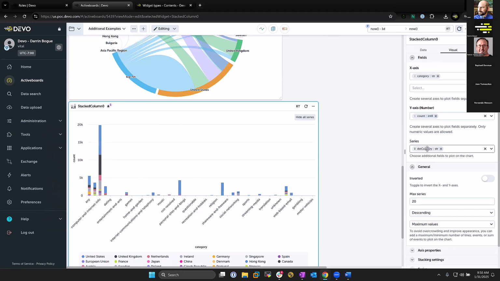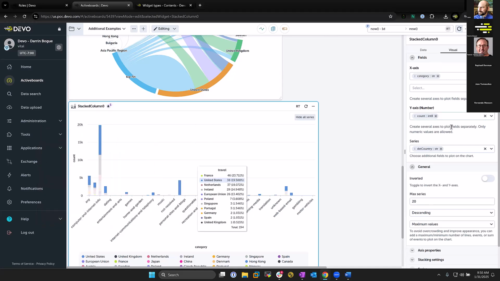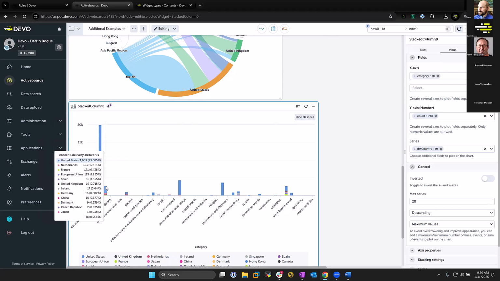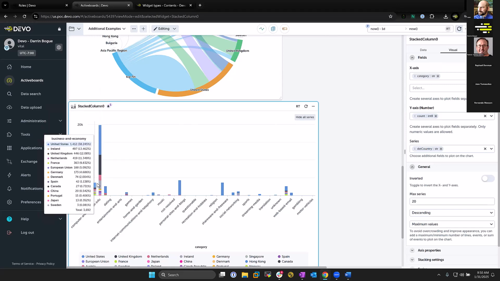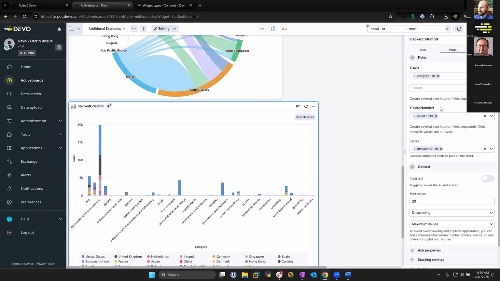In this case, the series is the country, the y-axis is the count, and the x-axis is the category. So I can say, for computer and internet info, when my firewall categorized the activity, in what country was that happening? It's really all about making sure you've got the values you want to monitor, in this case the category, and then the series you want to apply it to, in this case the country, and that'll create my stack for me.